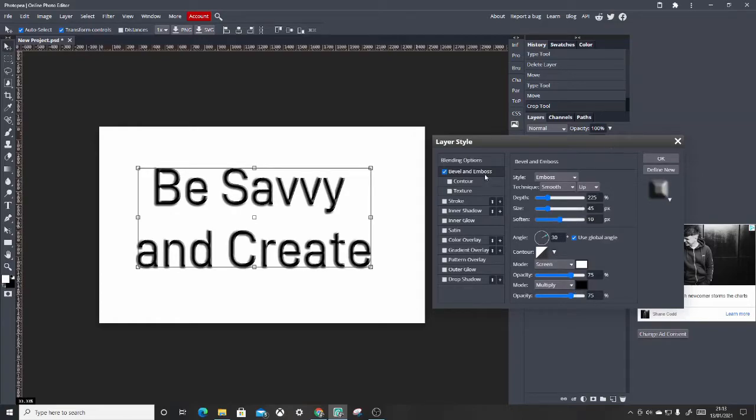Okay, so to be honest with you, I don't use Bevel and Emboss very often. You may do. You might be able to tell me a lot more about it. But I thought we'd have a little play while we've got it on.